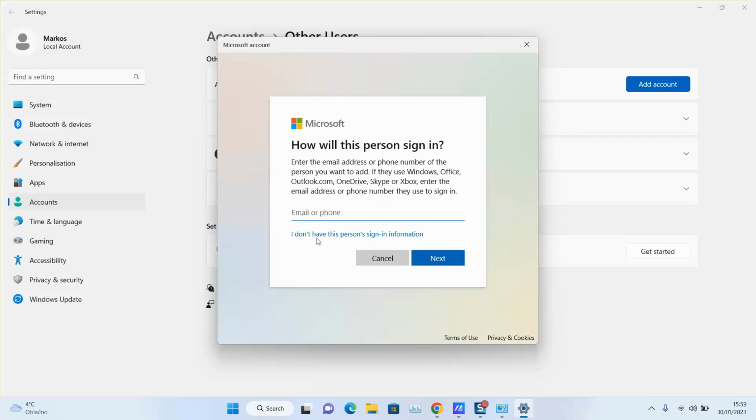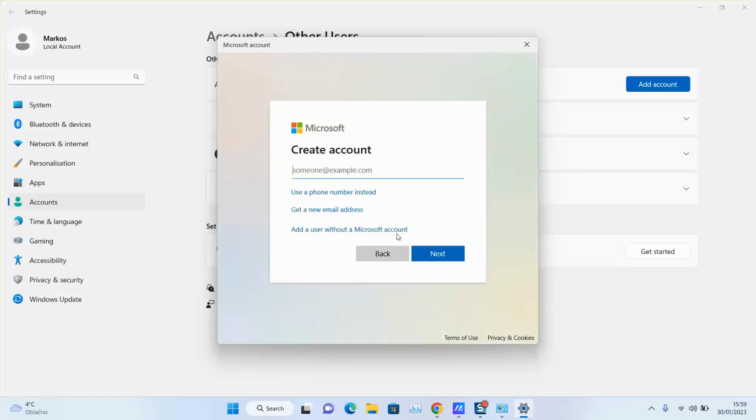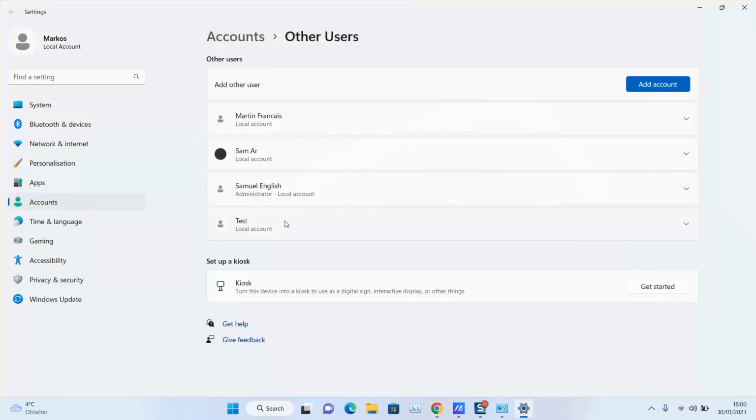Here, I don't have this person's sign-in information, so I will click on that if I don't want to use a Microsoft account. And here, add a user without a Microsoft account. I will name it Test, and I will leave it without a password. Next. And as you can see, now I have a new account.